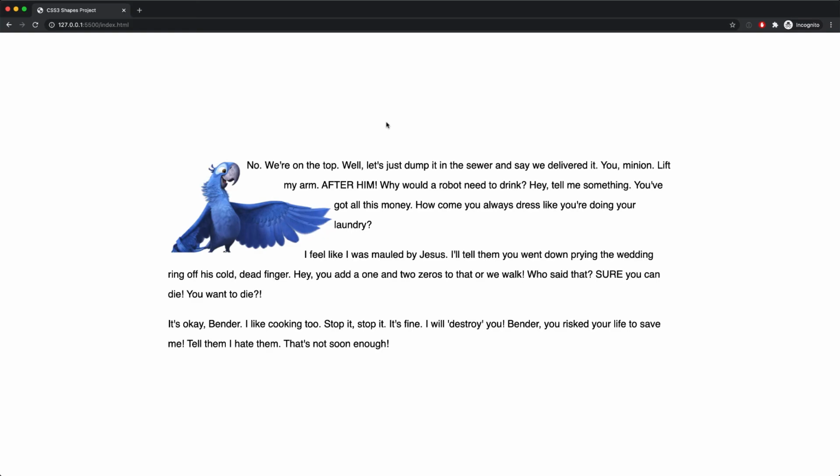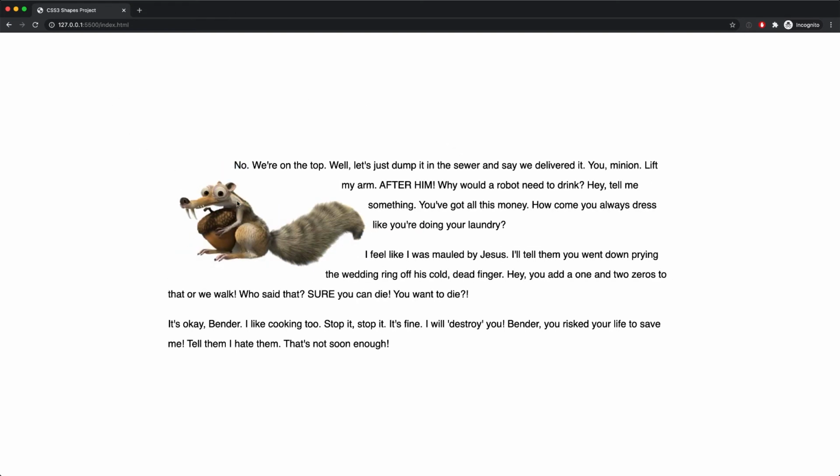And apart from our 10 UI projects, I have one special bonus project for you. So here's your bonus project. You see that I have this parrot and our content is flowing around this parrot. So see, when I hover over this one, you see I have just replaced that parrot with this Ice Age squirrel character, and you see that our content is now flowing around this squirrel image.